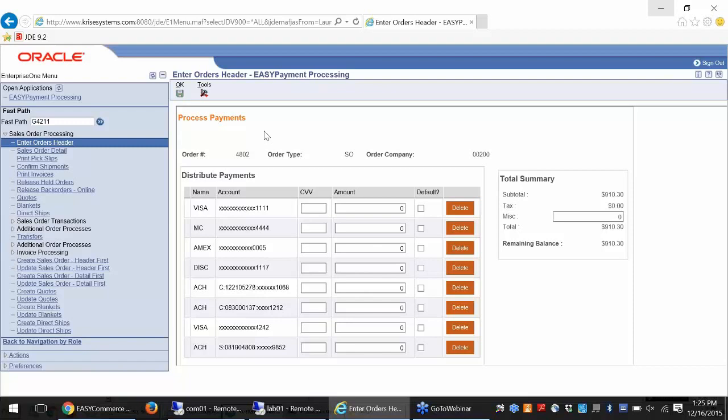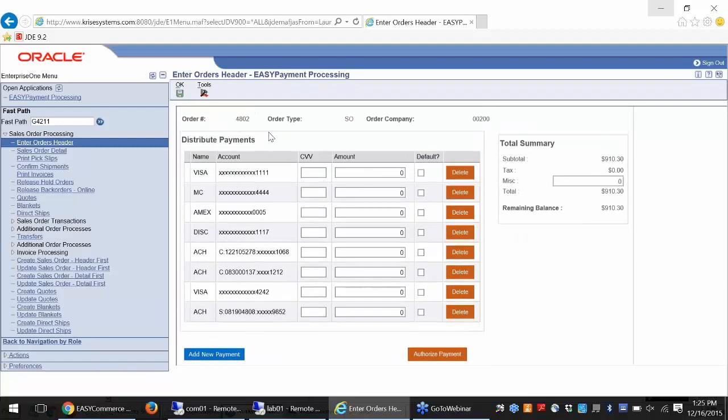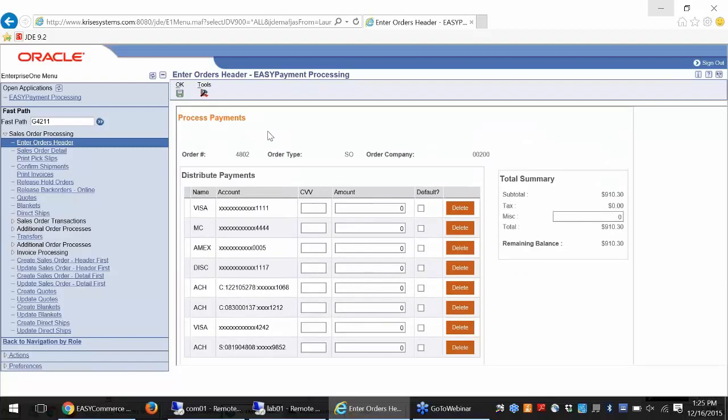Really, it's an extra step because it's a credit card sales order. Otherwise, it would be simply finalized right now as an AR terms. So we're bringing it up at the top so that the call center CSR person knows, hey, this is the order number. It's an SO order type. There's the company that we're processing the order against.